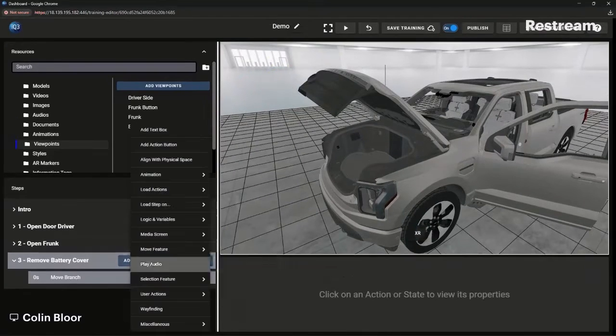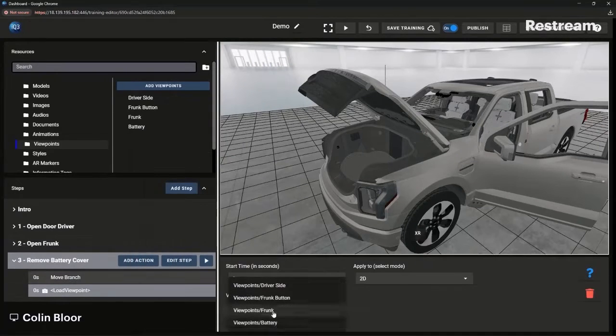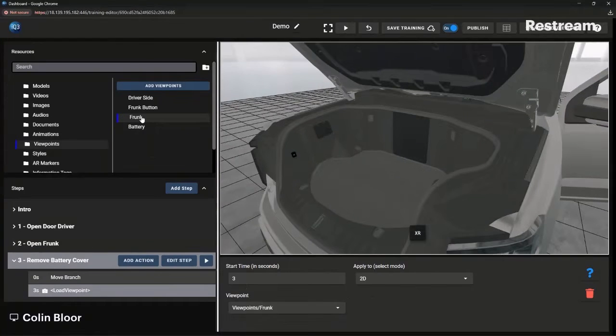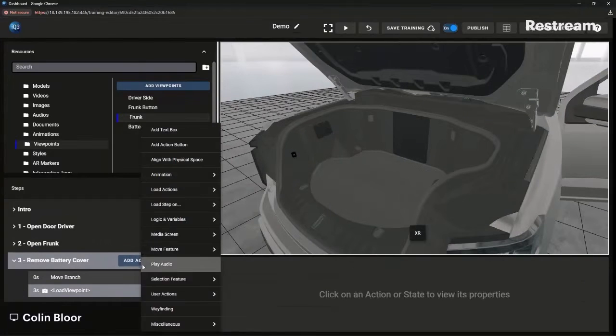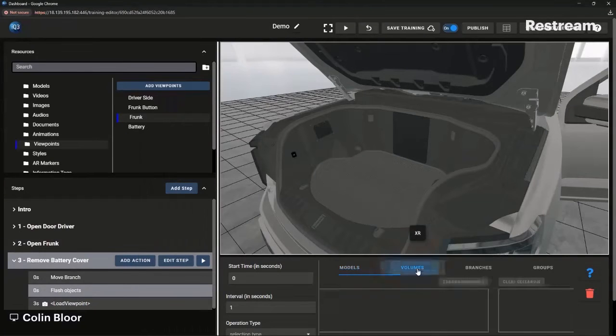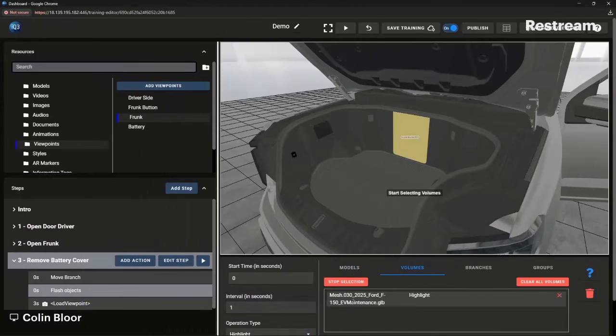And then, we'll repeat what we've done a little bit. So we're going to load a viewpoint. This time the viewpoint is going to be to the front. Start that at 3 seconds. And so this is the view we're going to load just so we can follow along with the process. And then very similar, I am going to add a flash action, highlighting so that we're flashing this object here. And again, we'll start that at 4 seconds.